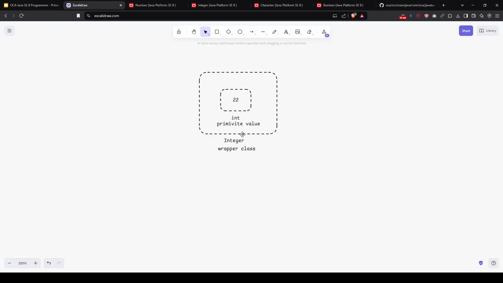So let's see a wrapper class like a big box. Inside of that box, we have our primitive value. Okay, we have an int. In this case, we have an int value 22. Outside that, we have a wrapper class that is covering the small box. So now Java can treat this as an object.